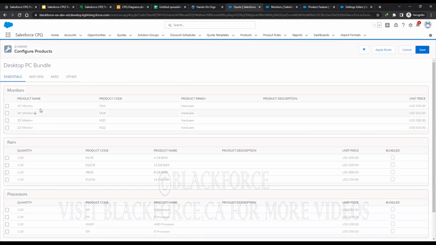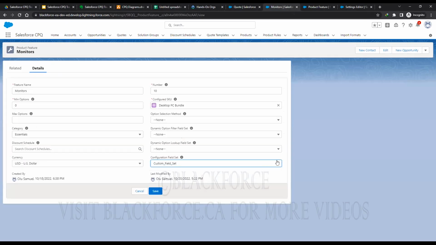Yeah, so you guys can see the difference, right? So now we have the product name, product code, product family, product description, and unit price. But if you see, these guys are still carrying the default one. They're still carrying the option configuration field set.